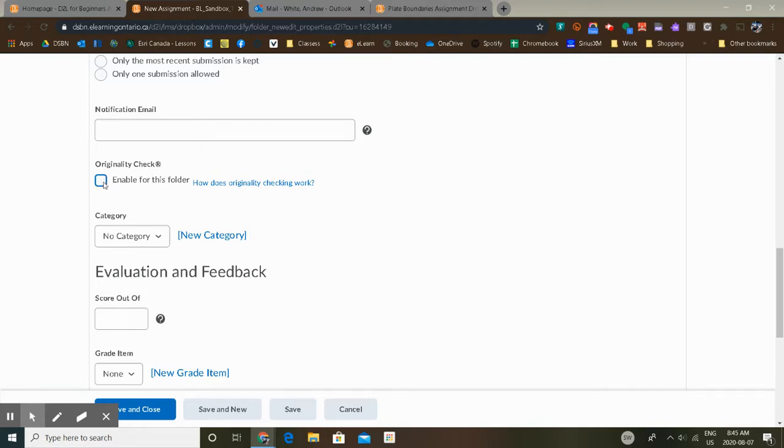Okay, so what that's going to do is give you a score of what percentage of the paper can be found somewhere else on the internet. And you can actually click on that score and it'll show you exactly the students' work and compare it and show you where it's found on the internet.